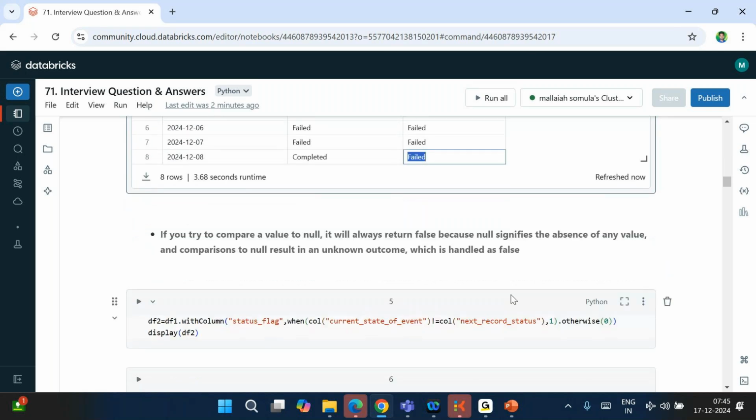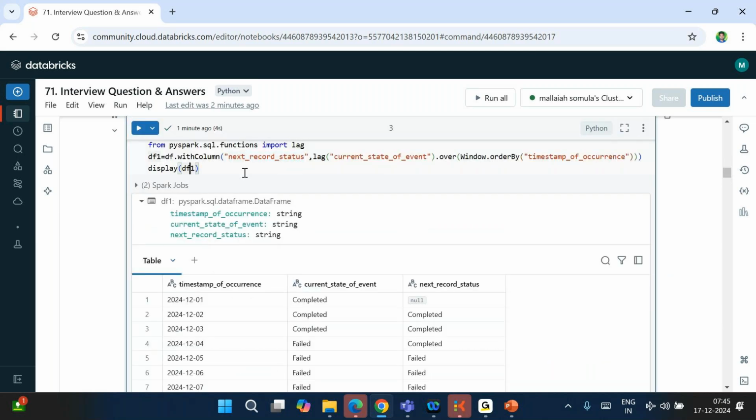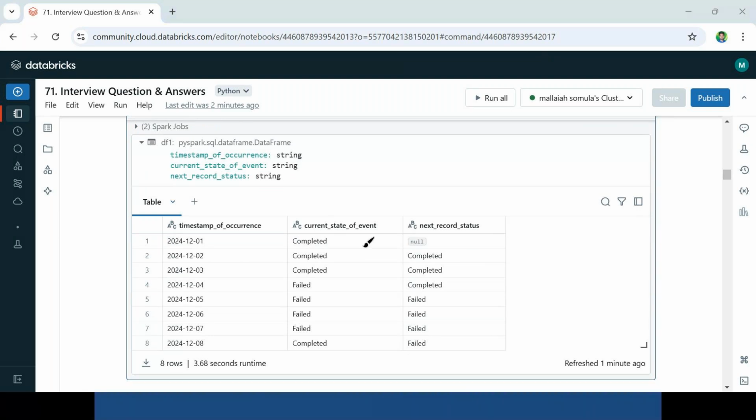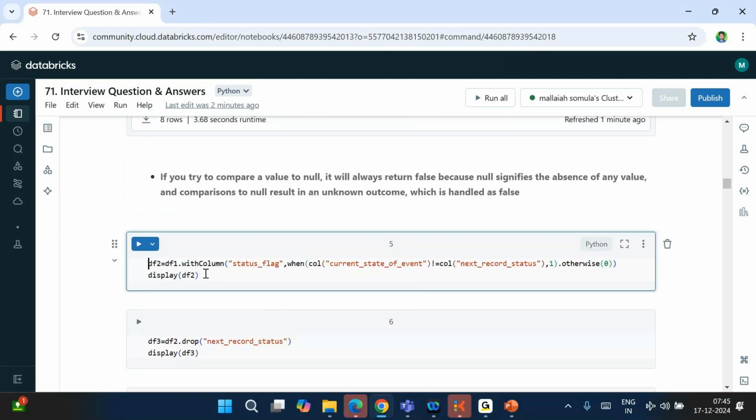Now, very carefully observe what I am doing. This is the data frame 1. Now I am checking whether this completed is equal to this, this completed is equal to this, this completed is equal to this, this failed is equal to this, this failed is equal to this. So I'm just trying to compare that. Just execute this now.